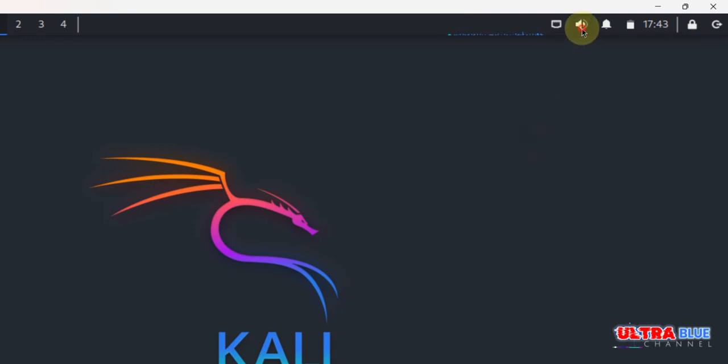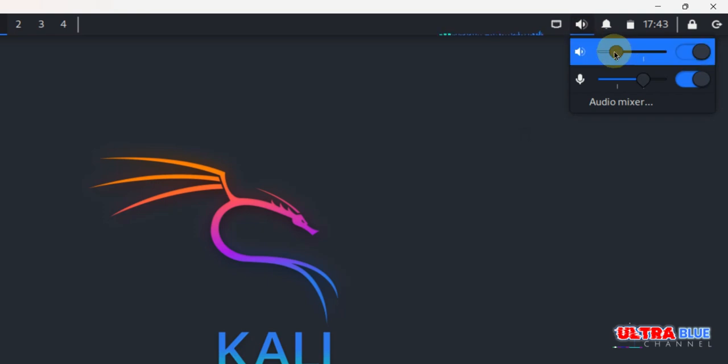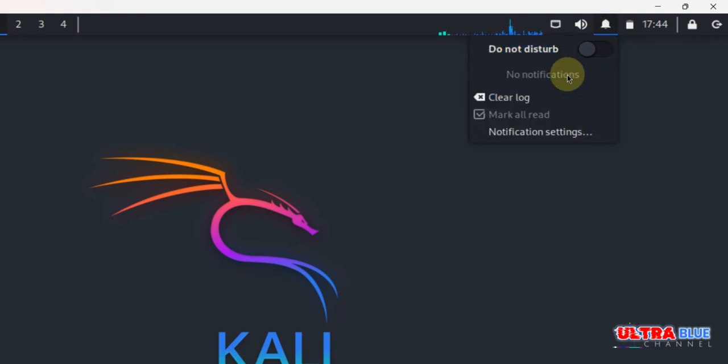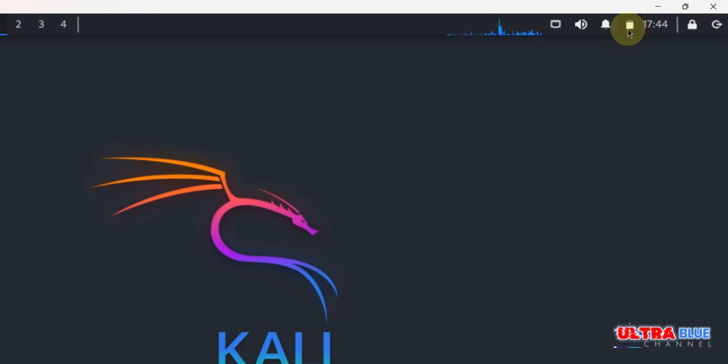We also have our sound panel, where we could increase or reduce the sound to our preference. We have our notification panel, where we could toggle it to do not disturb, and any other notifications are brought up here. We have our battery, our timer, and a quick button here which enables us to quickly lock our desktop environment. And also we have our logout screen here.